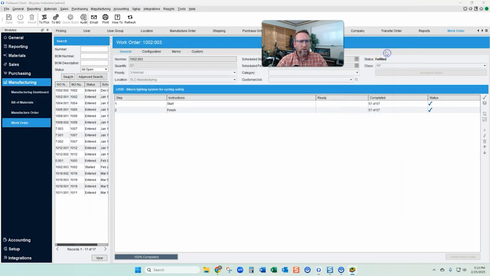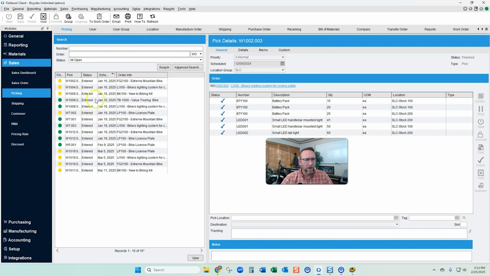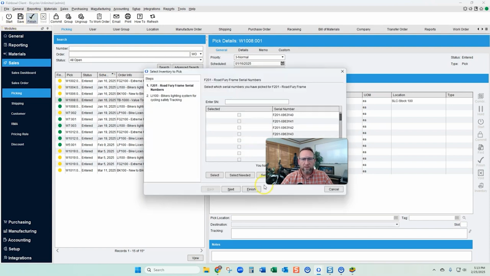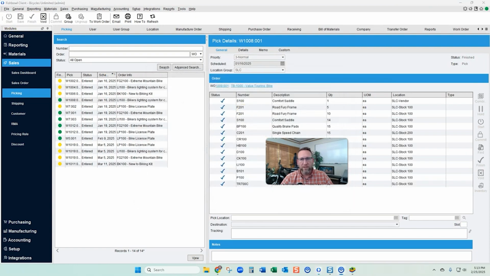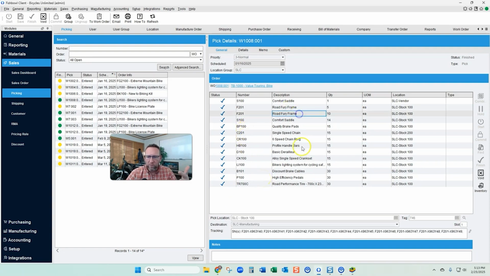But we can also close out work orders in the manufacturing area if you prefer. So let's go ahead and skip through picking on this. Don't recommend you do what I just did. This is just for demo purposes. Don't ever do what I just did. We definitely want to use the mobile device and pick each individual line.